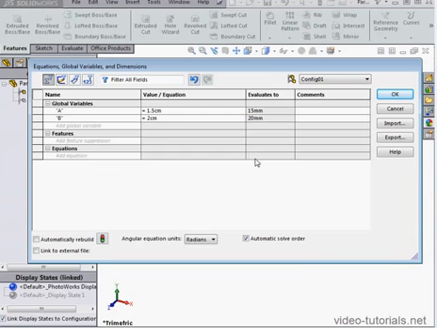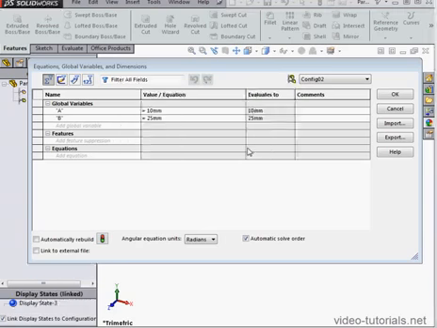Let's switch back to configuration 2 now. We're prompted to save. Let's click OK. As you can see here, our global variables A and B not only have different values, but also different units of measurement in the various configurations that I've got set up. Let's click OK.